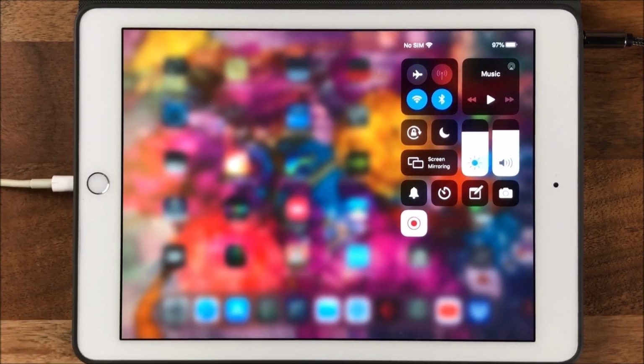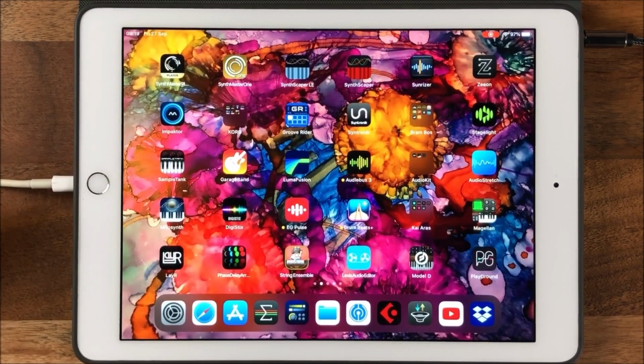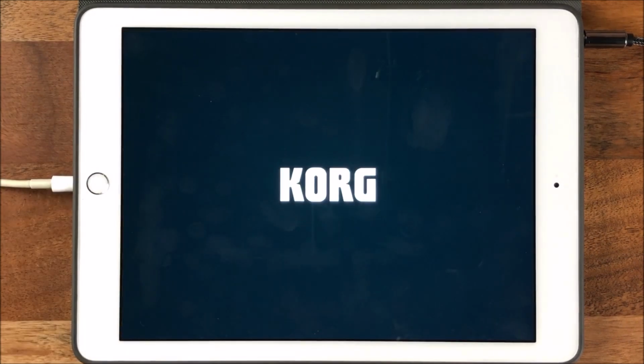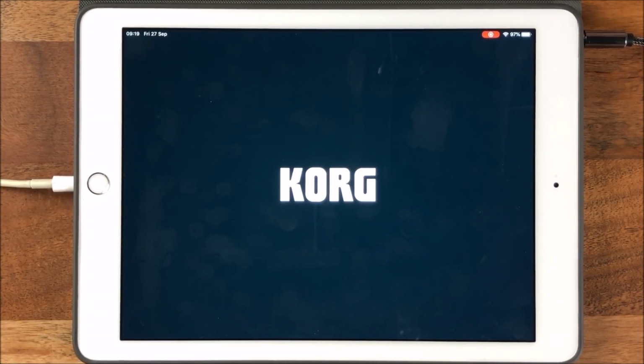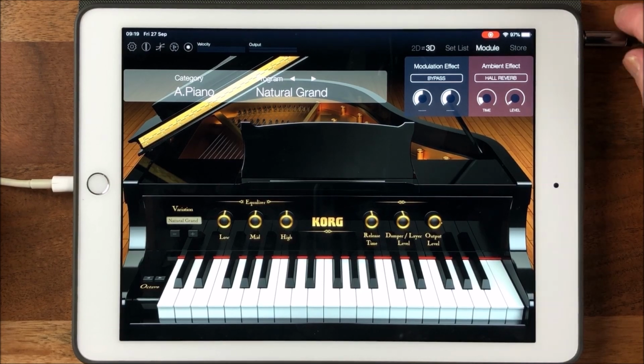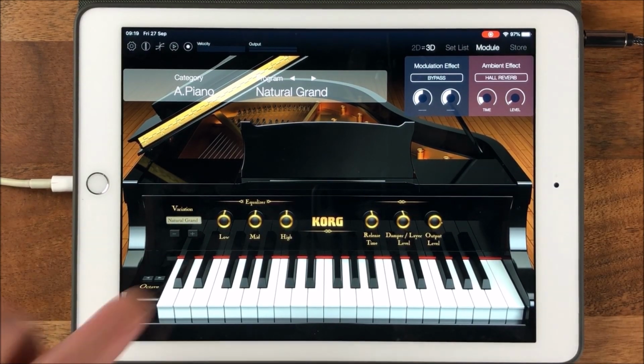and now we are recording the screen. Okay, so we can tap on the screen, get rid of that. We want to go and test an app. Let's go and try Module, because you can see the keys. I have a little Arturia KeyStep plugged in here via the Lightning connector, and you're hearing the audio from the output via the headphone output going into my mixer.